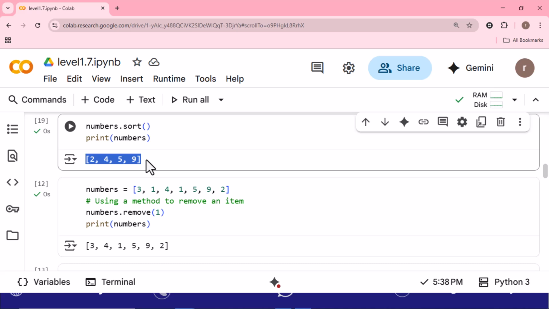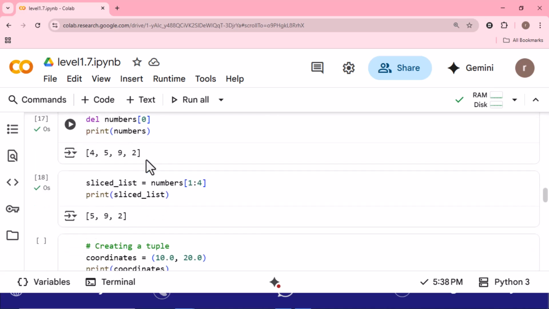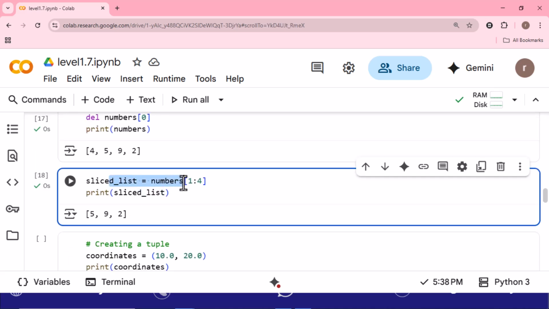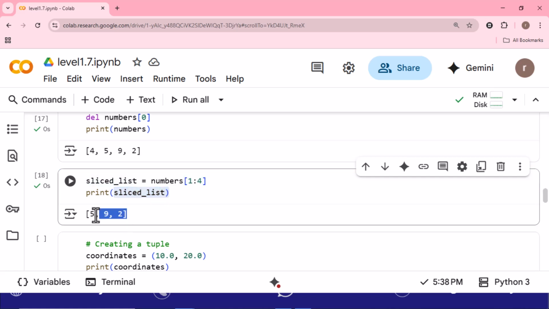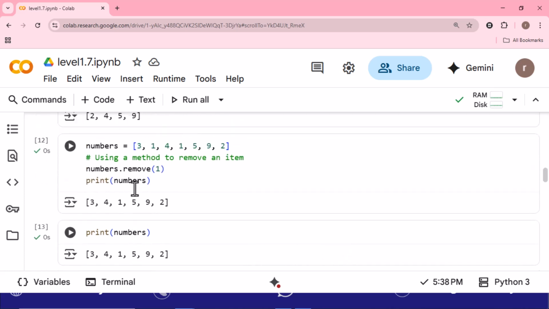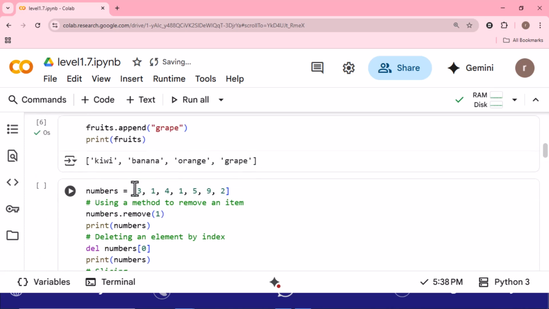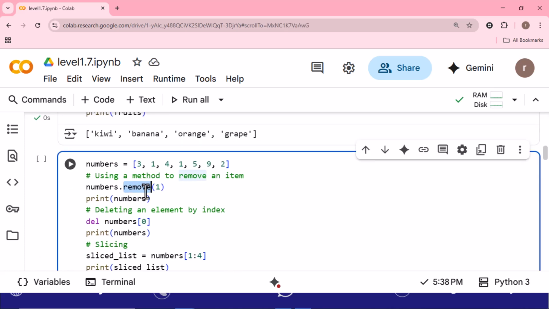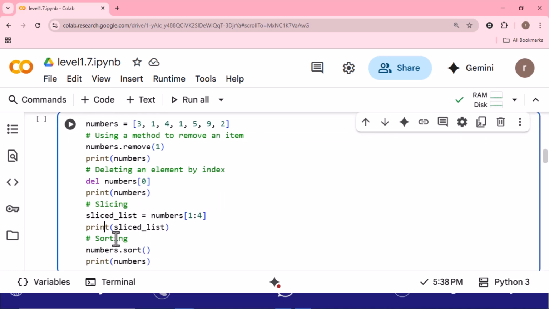Okay, don't get confused with this. This we are just accessing. We just accessed it and stored it in another list, and we have these numbers in the sliced list. Hope it makes sense now. So we have seen these functions: remove function, delete, and sort function.